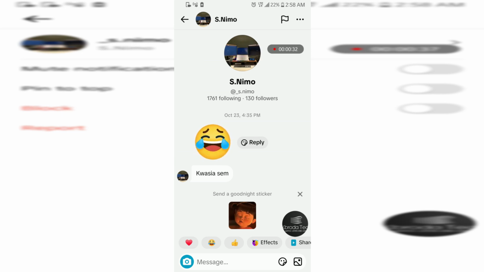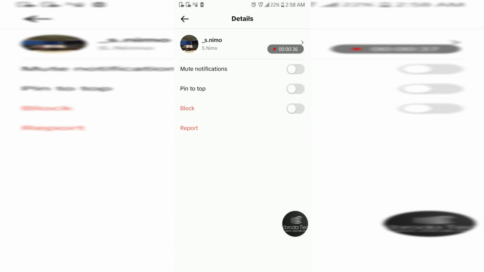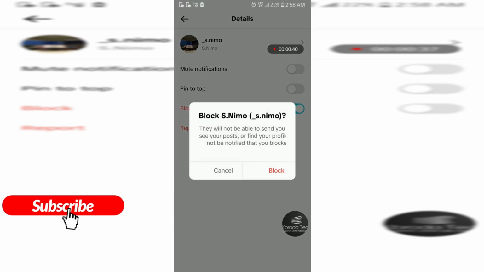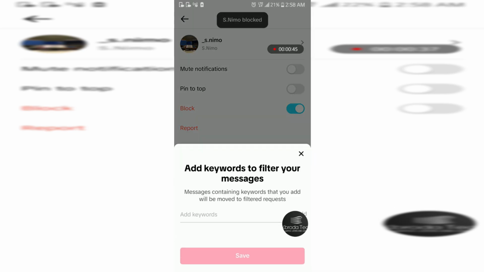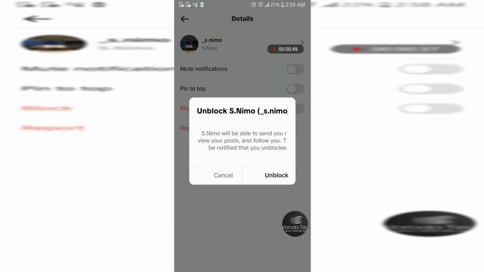So to block somebody, it's just like on Facebook and other chats. You just need to tap on this here. You can see block here. You just turn it on and you're good to go. I confirm and I block him. Something like that. So let me unblock him.